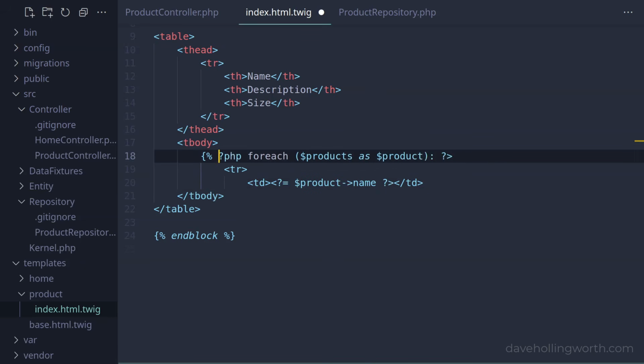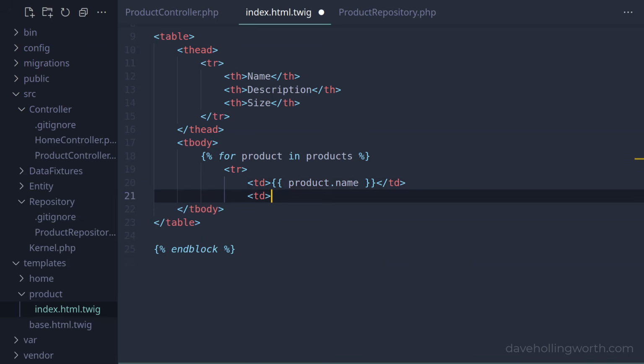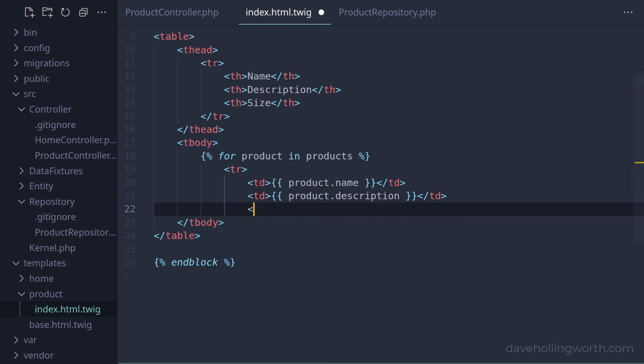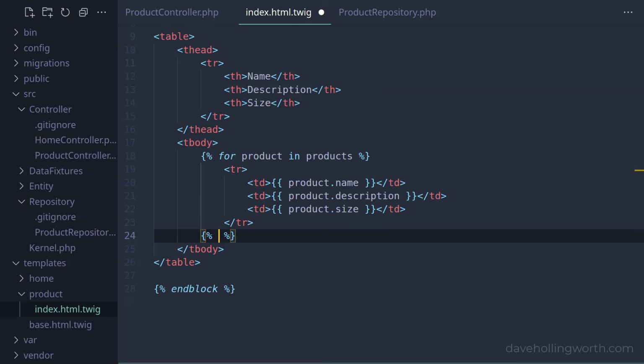Inside a curly brace and percent sign, we can just say for product in products. Then, to access the name property of the product object, we just use a dot or period. Let's add table cells for the description and size properties too. Finally, we end this with an endfor command.